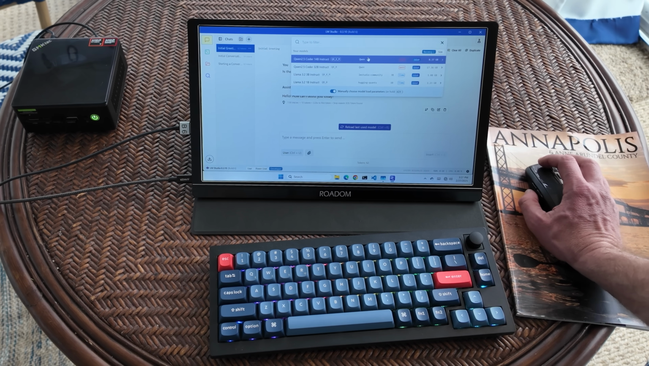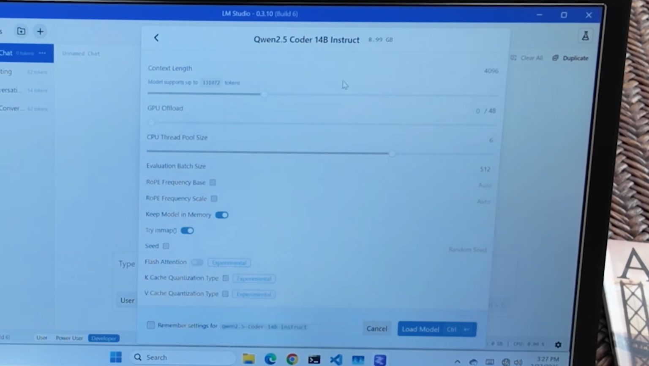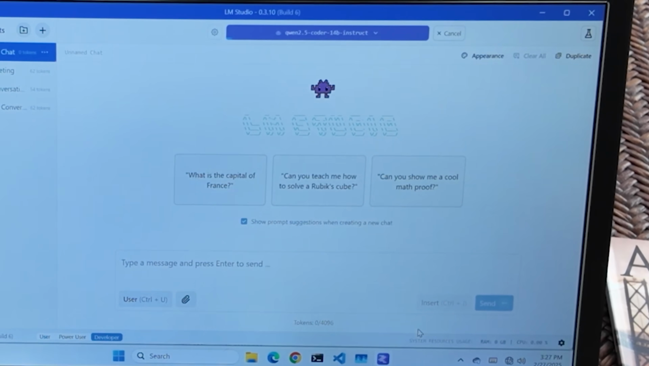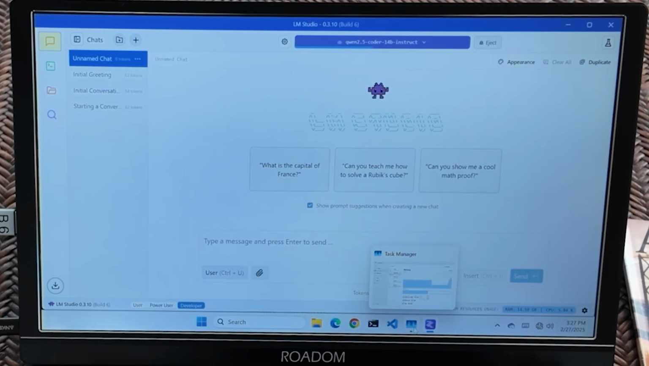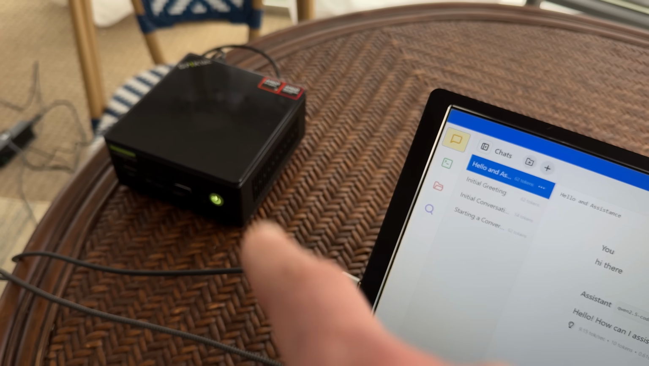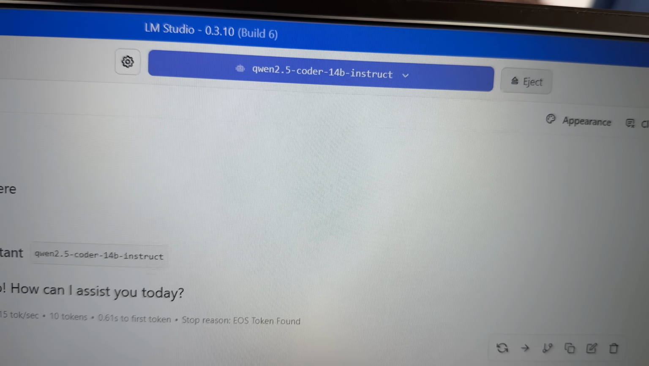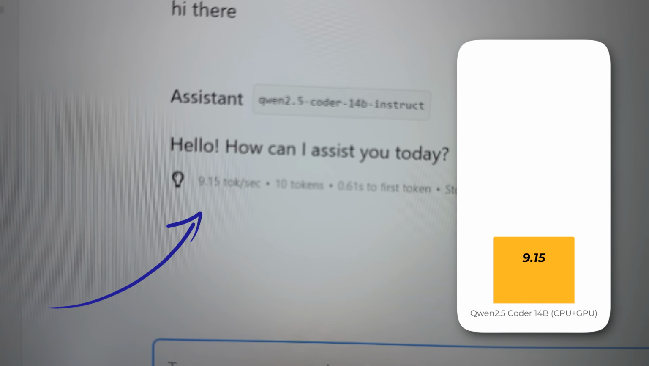Pretty cool. So let's eject that, and now I'm going to load it up again, and this time we'll try to offload 48 layers to the GPU. It's not going to work. It's going to give us something, but maybe it'll help out just a tad bit. And this is partially on the iGPU of the GMK Tech. We're still doing the Qwen 2.5 Coder 14B Instruct Q4 quant, and we're getting 9 tokens per second.